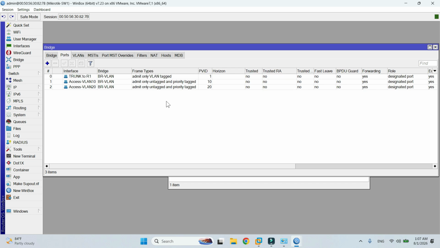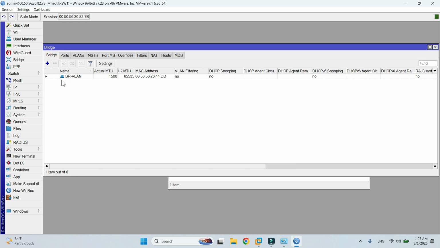Part 8. Verify the configuration. Inside the bridge port section, we can now see three interfaces. Trunk to R1 is prepared for tagged traffic. Access VLAN 10 has PVID 10. Access VLAN 20 has PVID 20. The management interface has not been added to the bridge, so our management access remains independent from the VLAN configuration.